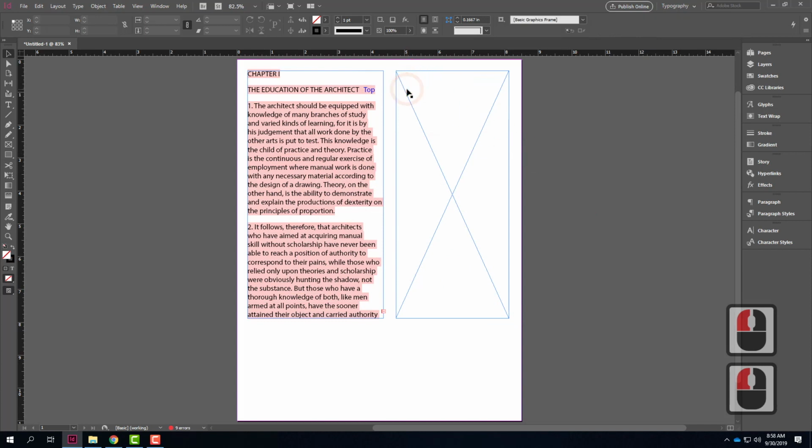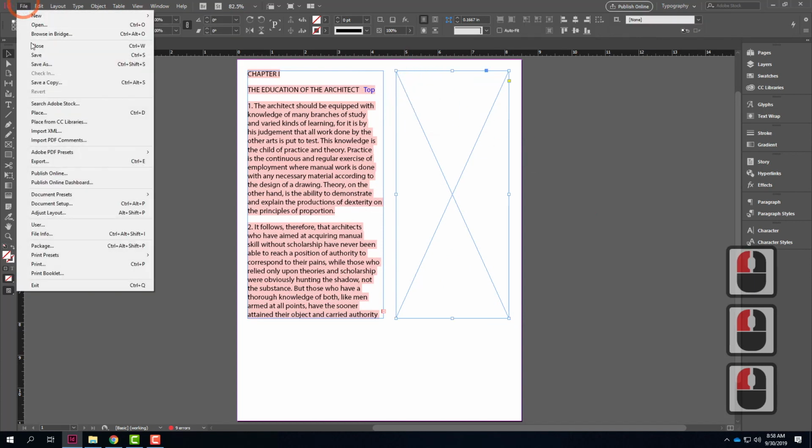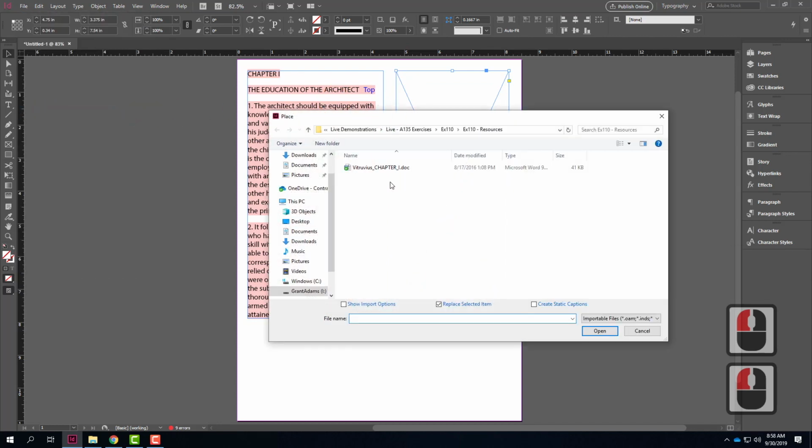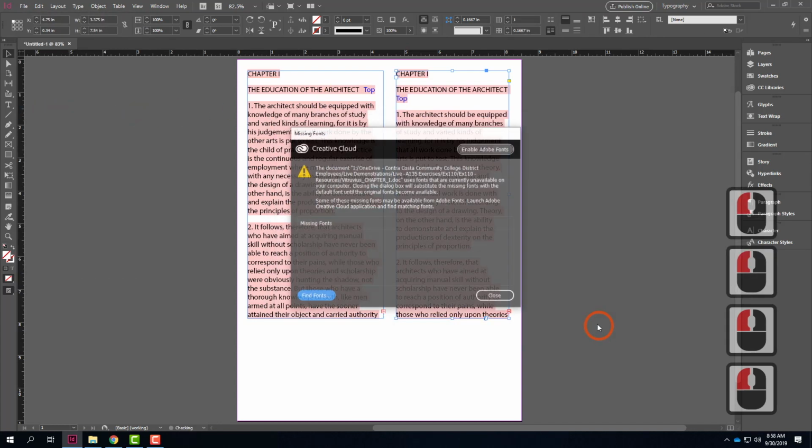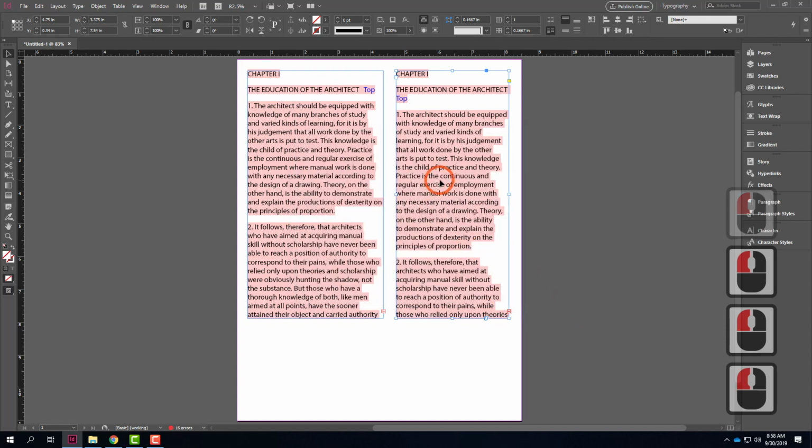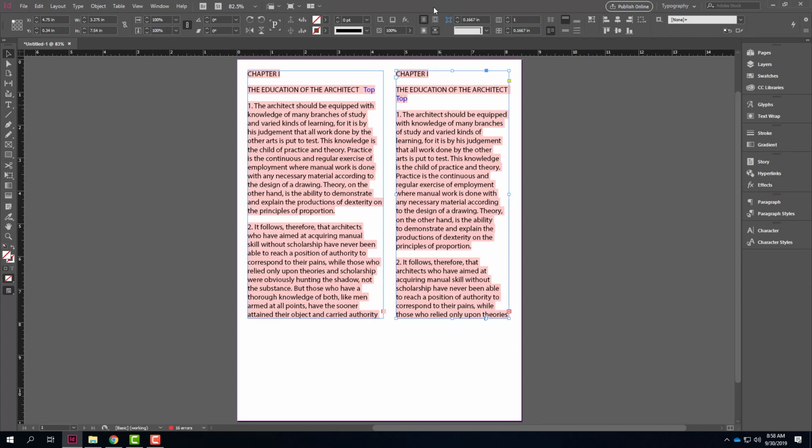The alternative to that would be to use the frame. So I have the frame here. I can do the same thing with the frame. I can go to File and then Place. I can take the Word document and I can place that right into that frame as well. So it doesn't matter whether I'm creating an open frame or whether I'm creating a type box. Either one will get us to the same place.